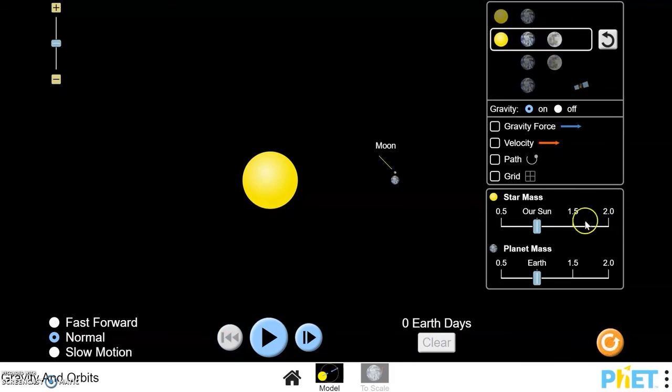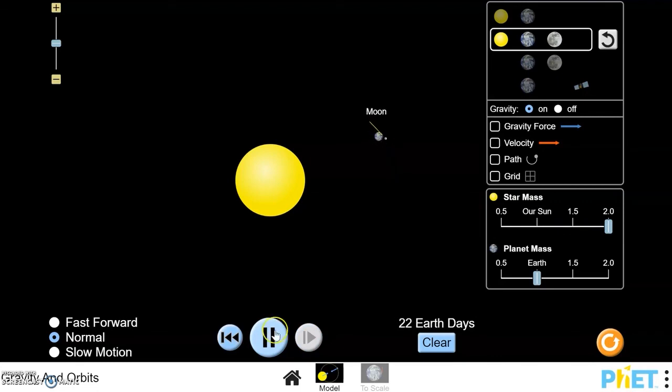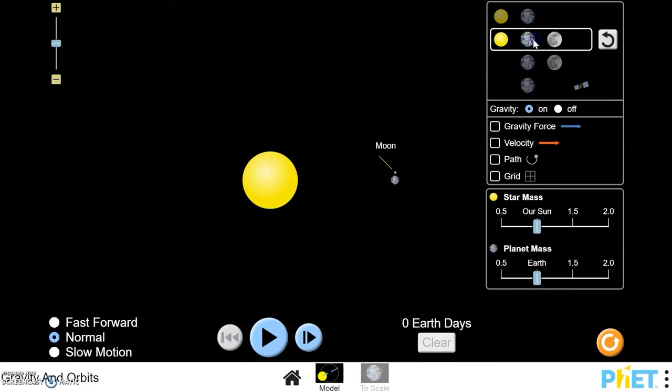Now, watch what happens if you make the sun have more mass. So the sun has more ability to pull us towards it. Spinning, spinning, whoop, and there goes the Earth. So it's very good that our sun is the mass that it is, because otherwise we might have some problems.